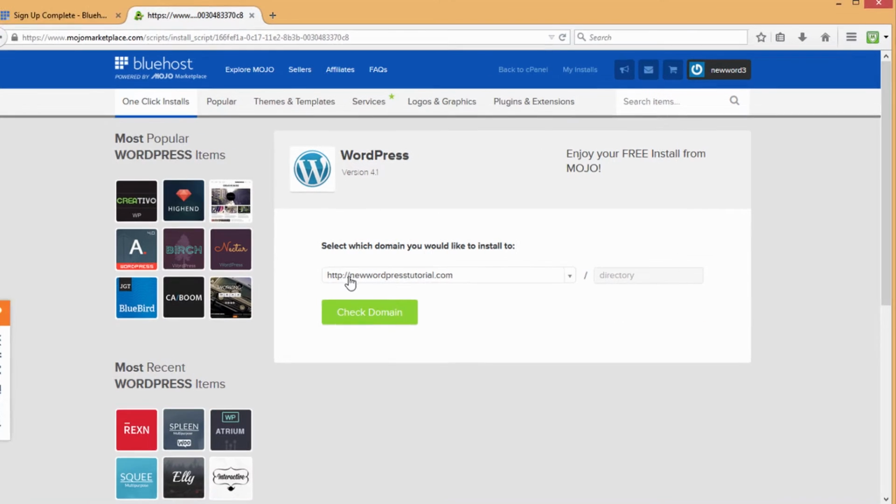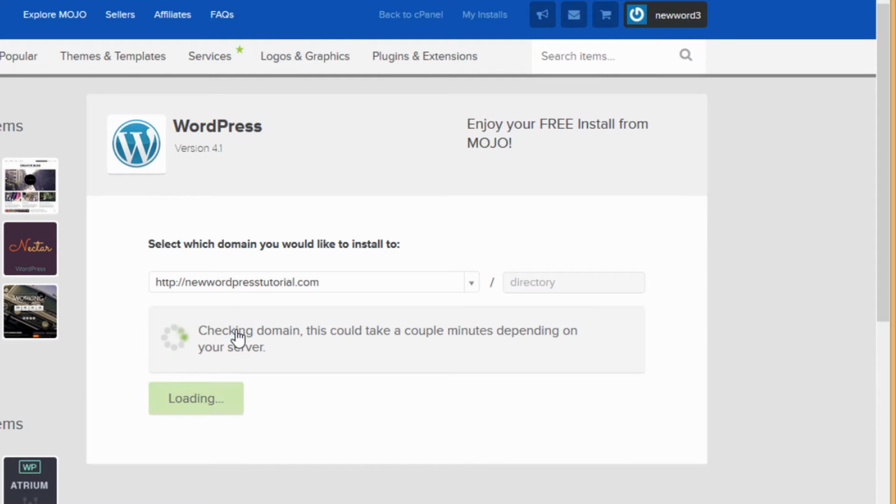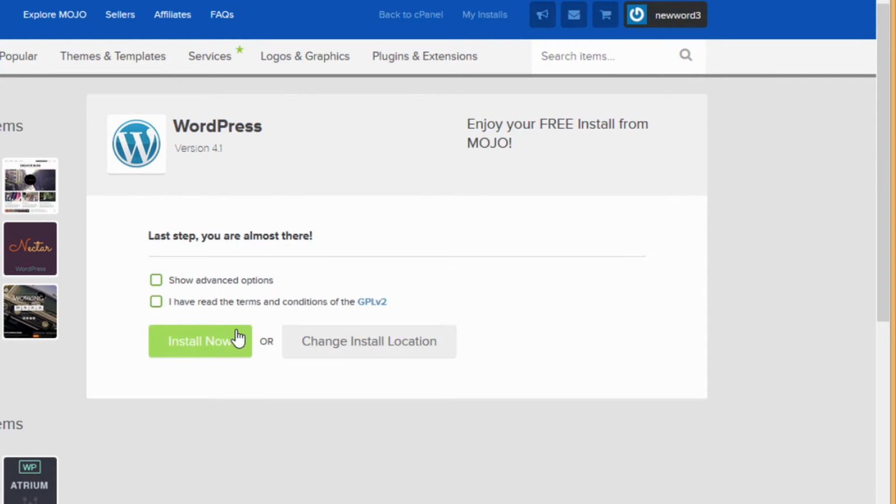And on this page, you're just selecting the domain you want to install WordPress onto. And by default, it should show you the domain that you just purchased with your hosting. And you're going to click check domain. And what this is doing is just making sure there isn't something else installed on the domain already. And since this is a new domain, it'll be fine.